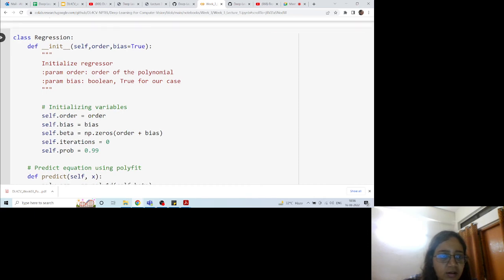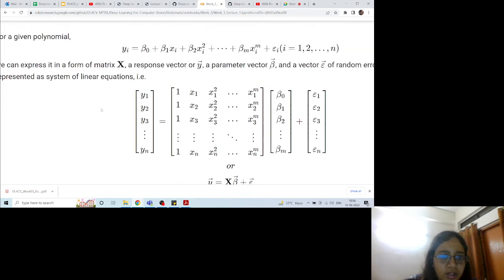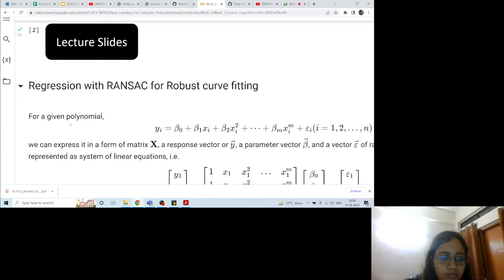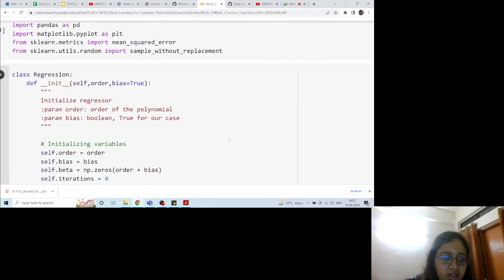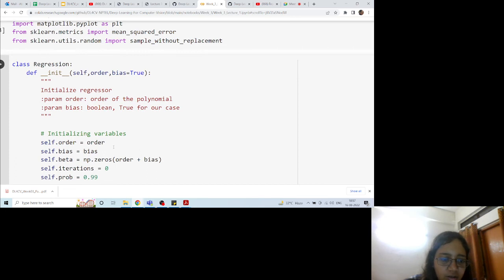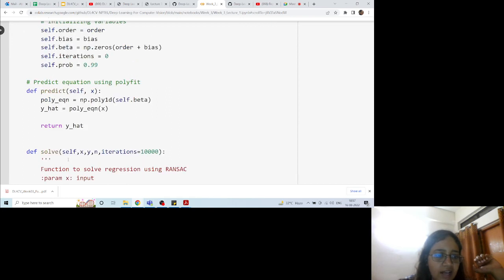Order is basically, here you are trying to fit a polynomial of a specific order. For a given polynomial of order m, you are trying to fit a polynomial of order m here, and that is given by this. Beta is already there, and beta is a vector of zeros, and iterations is basically how many times you want to do this. Whatever algorithm I just told you, how many times you want to do this, and so on.